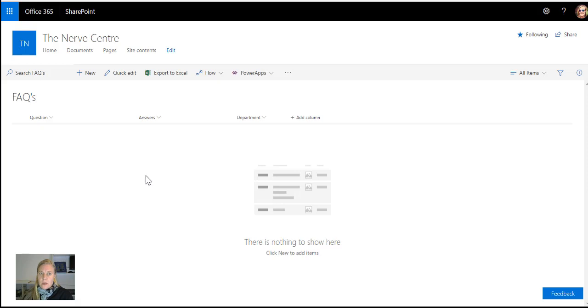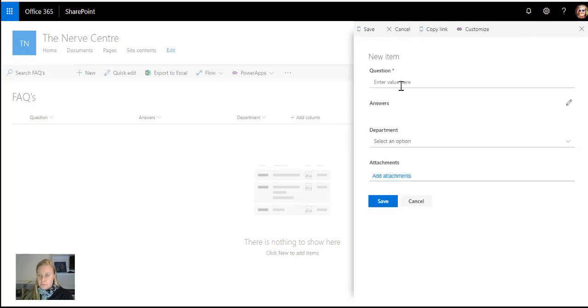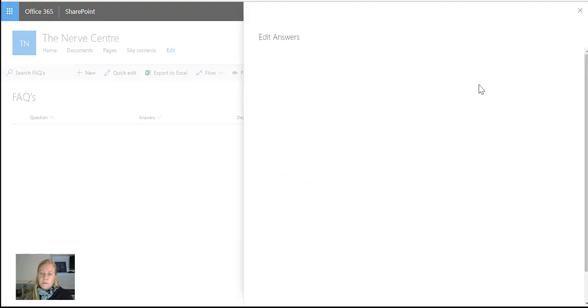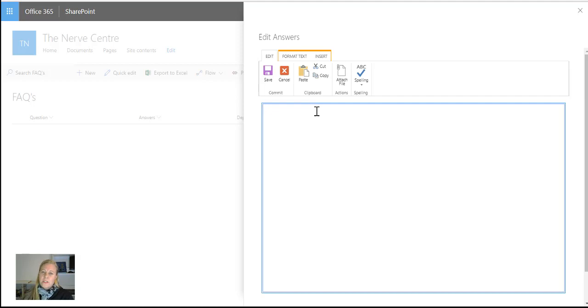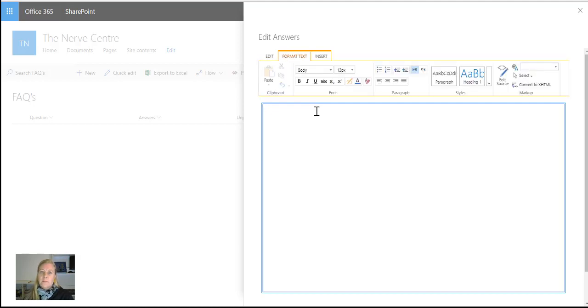this is working. So for example, I can add an FAQ that says, how do I apply for leave? I'm going to then go to answers. I'm going to click on the pen because it's a multiple lines of text. You have to open up the text box. And please don't attach documents here. Please load them in the main library and link to them here.